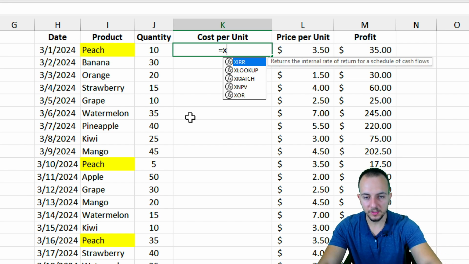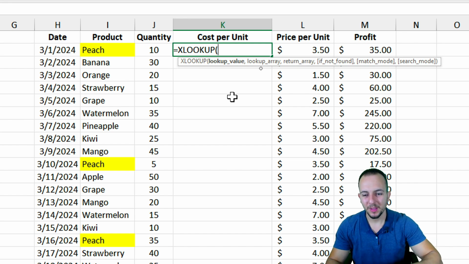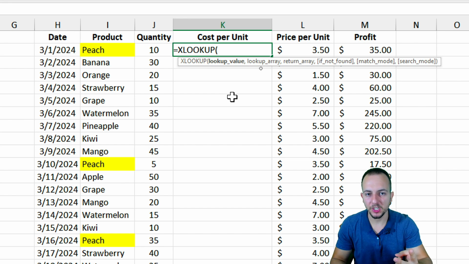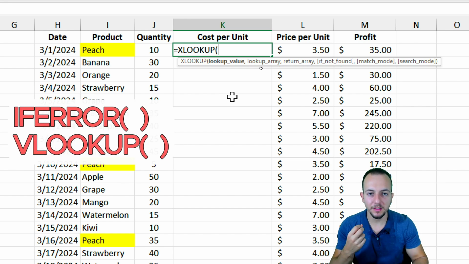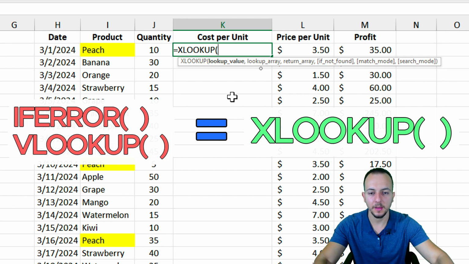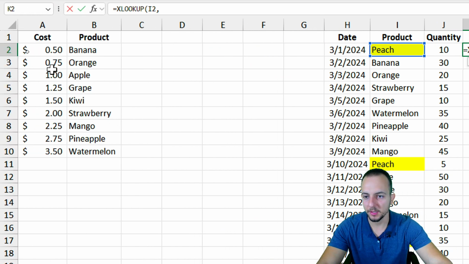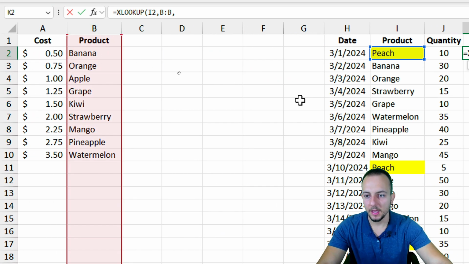So let's say equal sign, XLOOKUP function, lookup value. And of course, we can do the same not just with the Vlookup function, but we can combine two different functions, the IFERROR and also the Vlookup function. That way, we need to use two different functions to match the XLOOKUP function in this particular mode. Let's say the lookup value is the peach, comma, the lookup array is going to be the column B, comma, and my return array is going to be the column A.